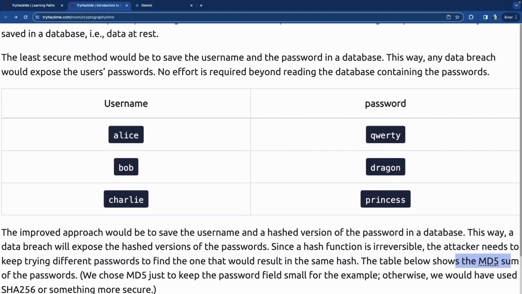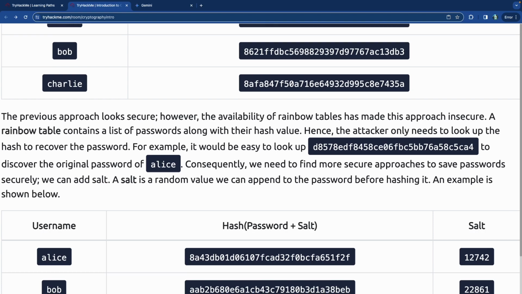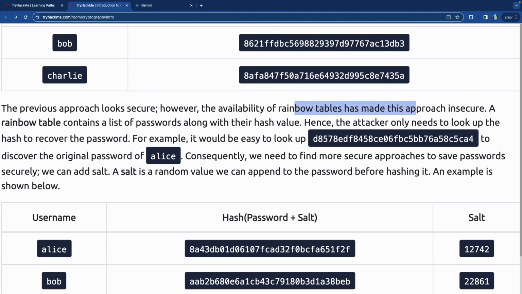So it's no longer a clear text thing. You actually just see hash values, which is safer than having a clear text storage of that. However, the availability of rainbow tables has made this very insecure. A rainbow table contains a list of passwords along with their hash value.